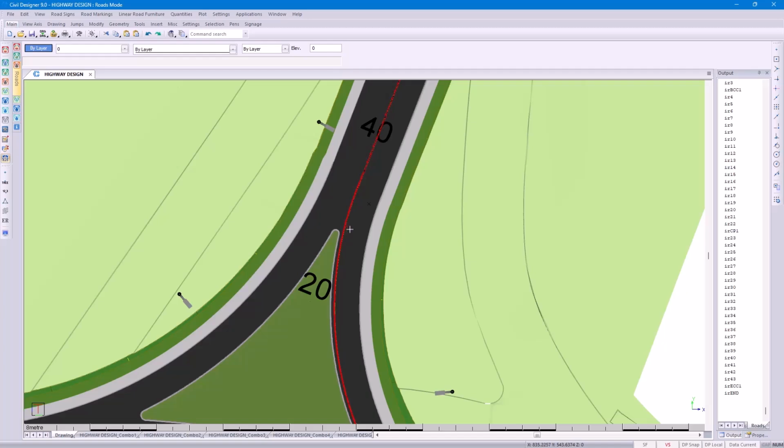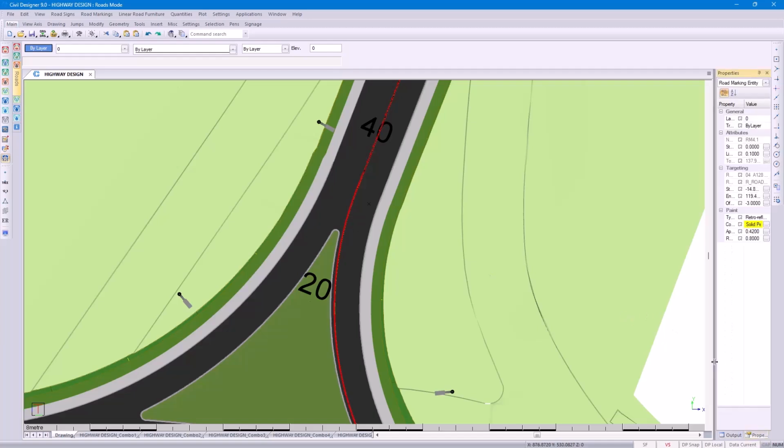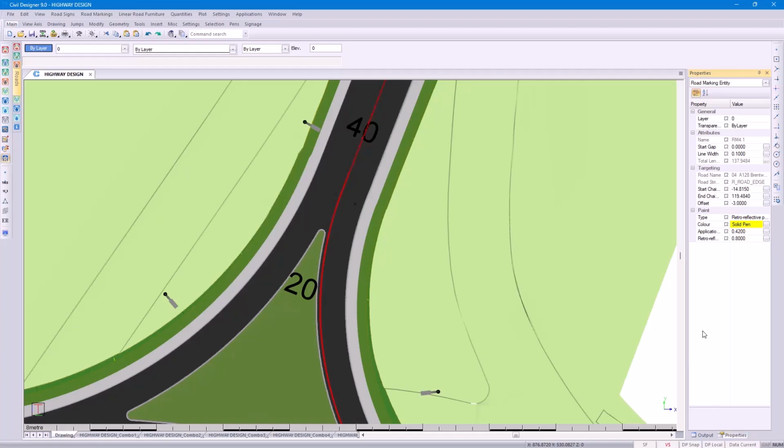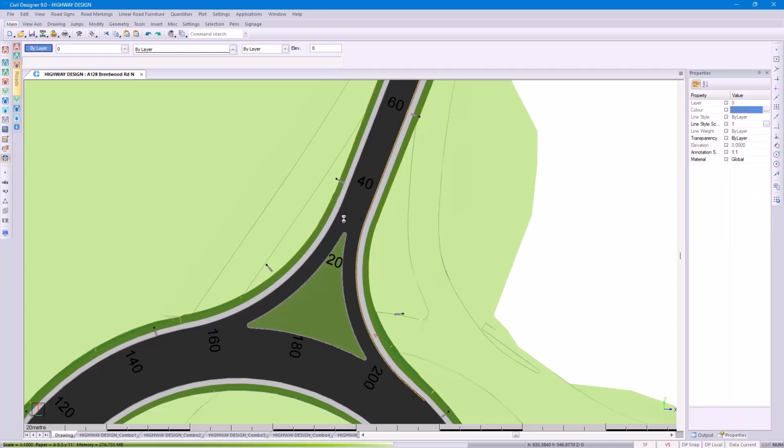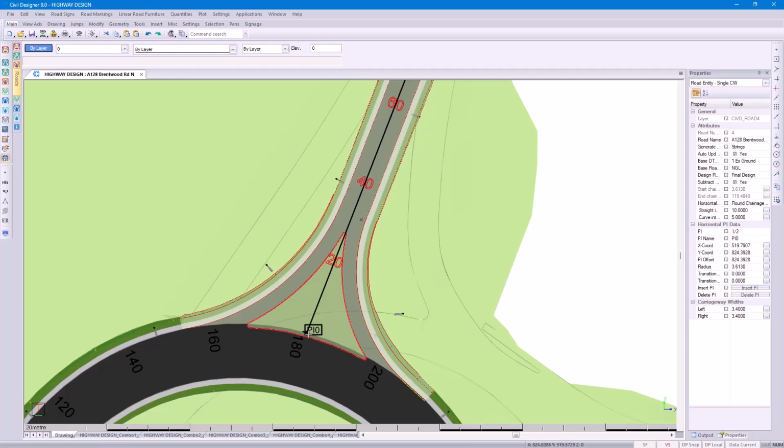Instead of deleting it and redoing it, I could go to my properties bar and change the offset position. It will then go and update that. Take note: with the signboard and the linear marking, if I were to go and make changes to the road, both the signboard and the linear marking will be updated. Let me show you an example of that.